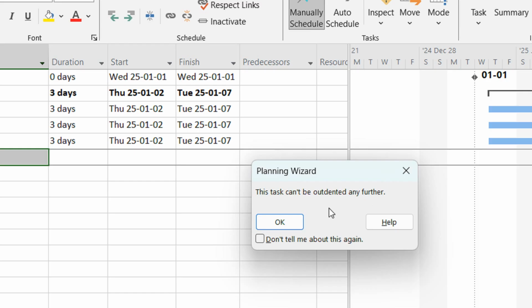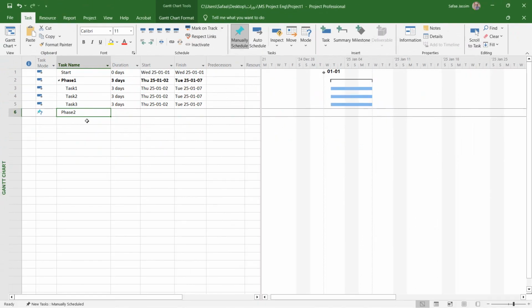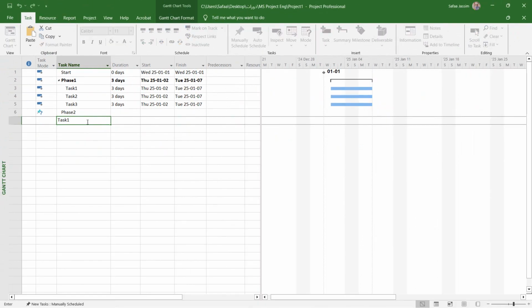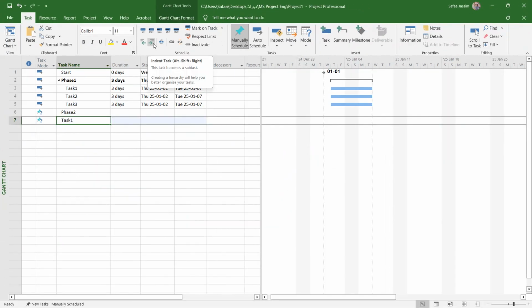Now if you click more, as you can see, this message comes up telling us the task cannot be outdented any further. Fine. Now let's suppose we have another task with task 1 as a name, and now we need to indent this task into this phase. So select the task first, then go to the schedule, then click on indent, or Alt Shift right as a shortcut directly from your keyboard.